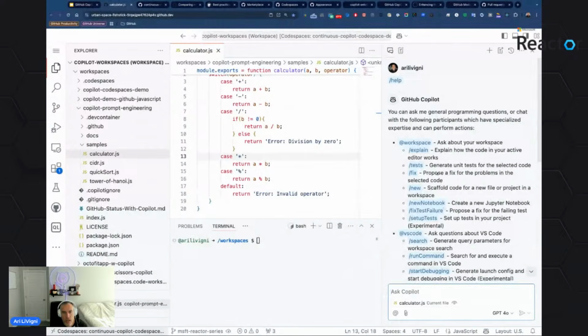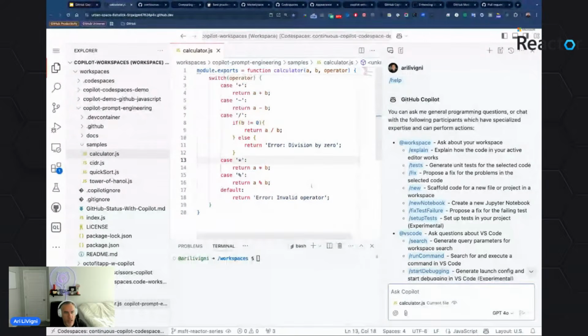Before we jump into that, I did want to show some basic features of Copilot and inline suggestions. So here we have this nice sample, pretty basic, calculator code up and running.